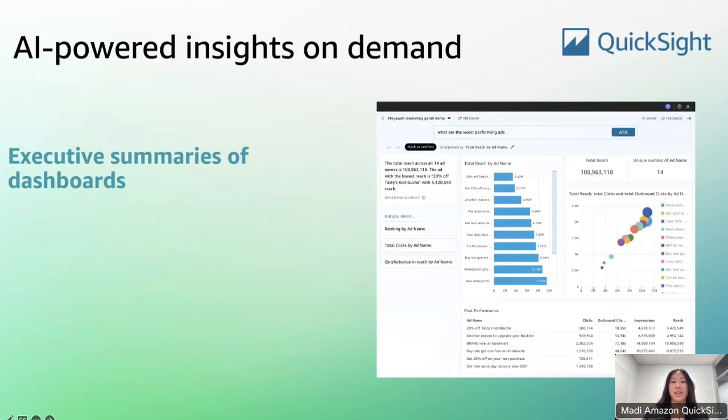All right, and then the other thing you can do is ask questions on your data with data Q&A. So again, I'm asking in natural language something I want to see in my data. So I put in, what are the worst performing ads? And Amazon Q will generate this multi-visual answer that provides some more context behind which ads were performing the best and worst. So here it interpreted as total reach by ad name, and then provided this horizontal bar chart, scatter chart, and then also a narrative, which is really helpful.